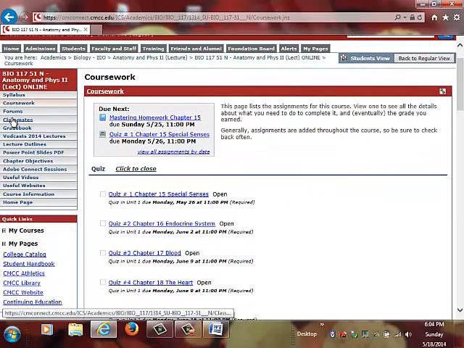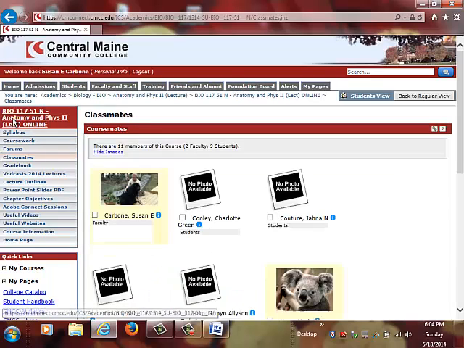Okay, the Classmates button. You may email me. You may email other faculty, not other faculty, you want to do that. You want to email other students. This is me with my Newfoundland Luna, who just turned 11 last month.